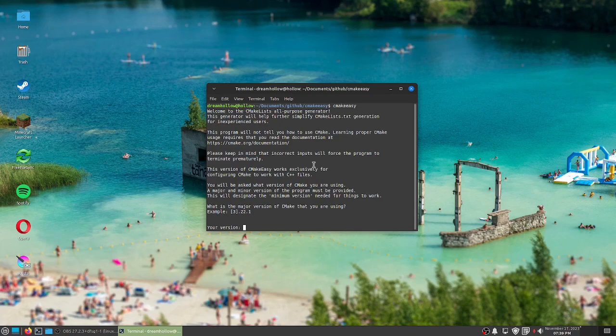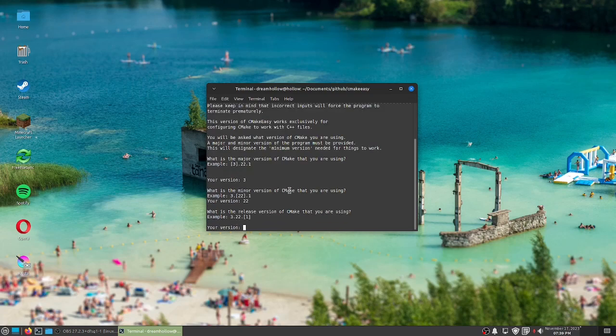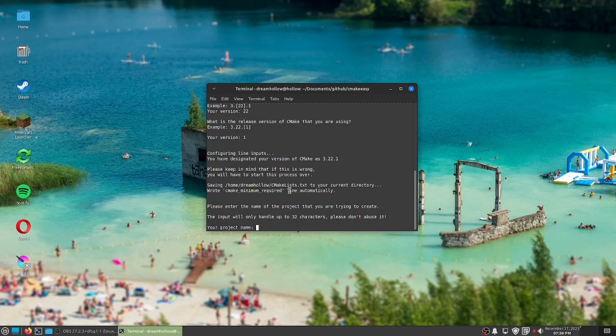You just run CMakeEasy once it's installed. When it's got these brackets around the number, it's the number that it wants you to enter, so that's like the major version. Then you'd have the minor version, and then you'd have the release version. That's for which version of CMake that you're using in particular, because it's not asking about your program's version yet. So see, it tells you you have designated your version as 3.22.1.